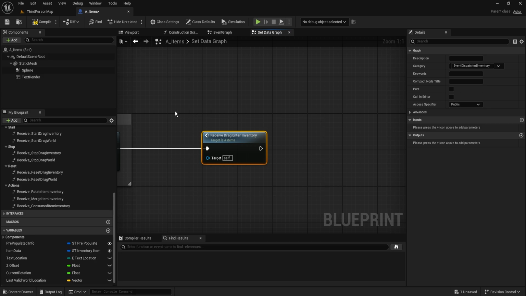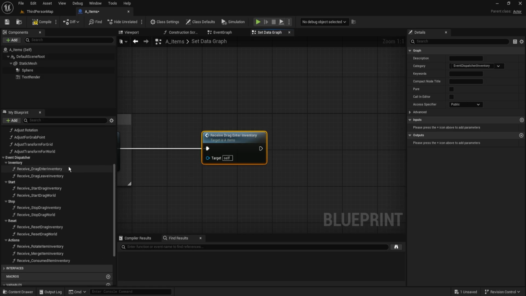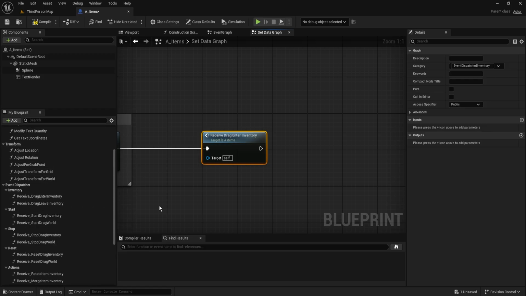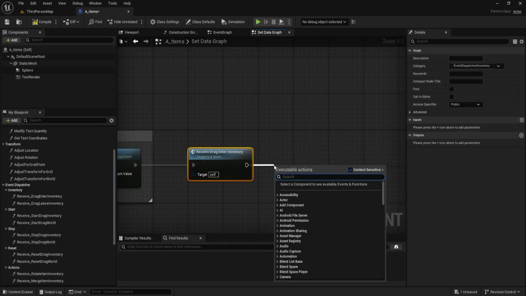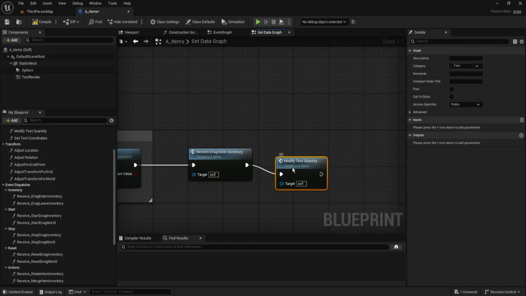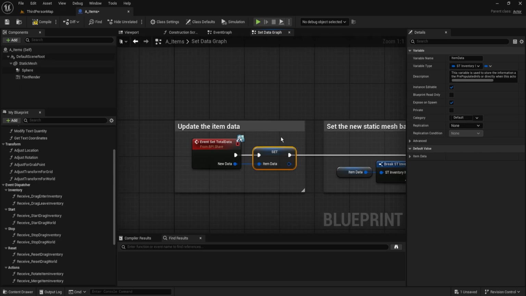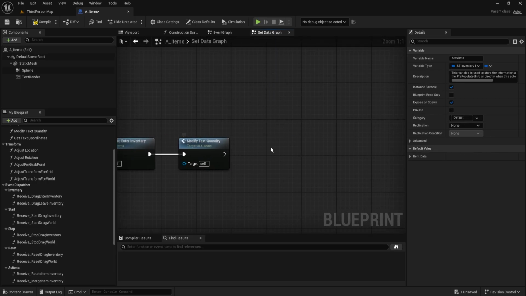What this is going to do, and the reason we have this, even though it is a receive, is it's going to say, okay, the item just entered the inventory, so we need to rescale it. In doing that, it's just going to call some of these functions, but just tidy it out of here. Next, we're going to have modify text quantity, because we need to change the number because we just received new information about the quantity. So we want to modify it.